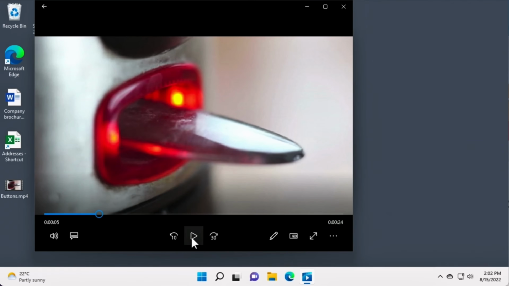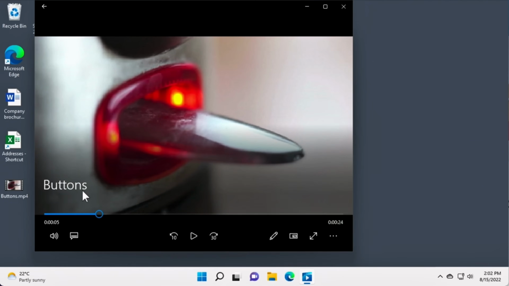At the bottom left of the window, you've the video title, the timeline bar, a volume menu, and a subtitle and audio menu. Next, you've the option to skip back 10 seconds, play the video, or skip forward 30 seconds.